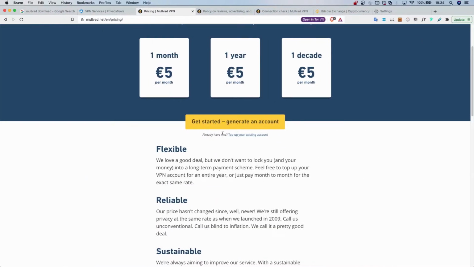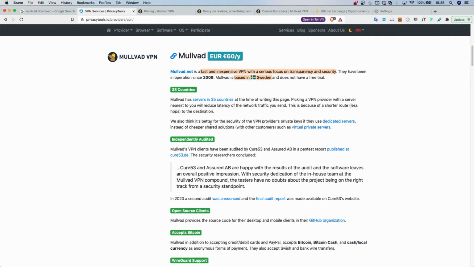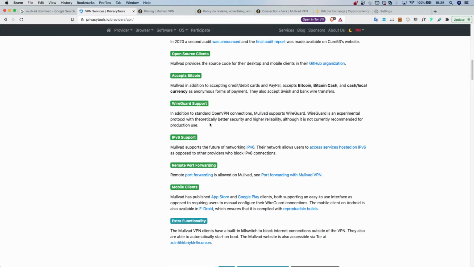Mullvad only costs about 5 euros a month. The reason why I like Mullvad is that, one, they're based in Sweden, so they're not going to leak my data if the U.S. demands them to hand over my data. They have 35 servers in 35 countries. They accept payments in Bitcoin if you want to stay anonymous and you don't want to use your PayPal or your credit card information. They have an app for Android and iPhone. They also have a very nice and easy interface for Mac, Windows, and Linux.